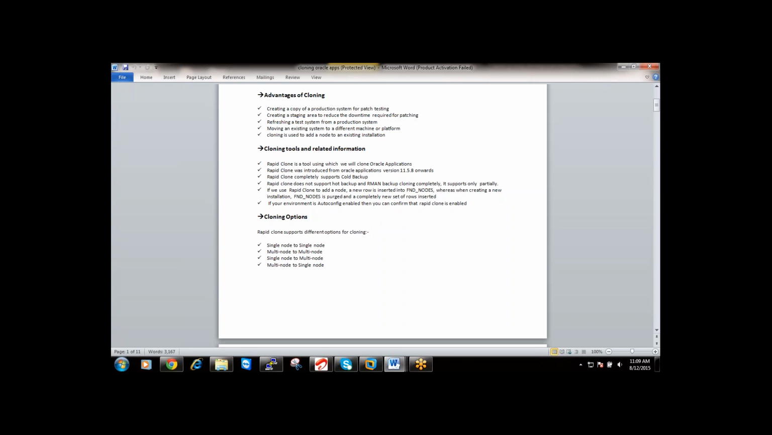As I already discussed with you, there are three ways to clone Oracle applications: cold, hot and RMAN. Your Rapid Clone utility will support 100% cloning when you have taken the backup using the cold cloning method. If you clone your database using cold backup, then only Rapid Clone is going to support the entire cloning. If not, it is going to support it partially. I will tell you the difference between completely supporting cold backup and partially supporting RMAN backup and hot backup.